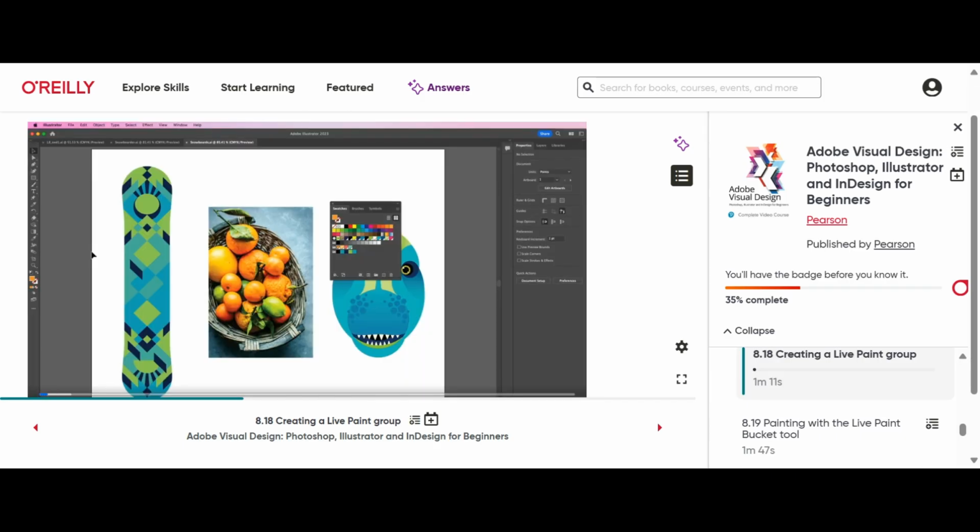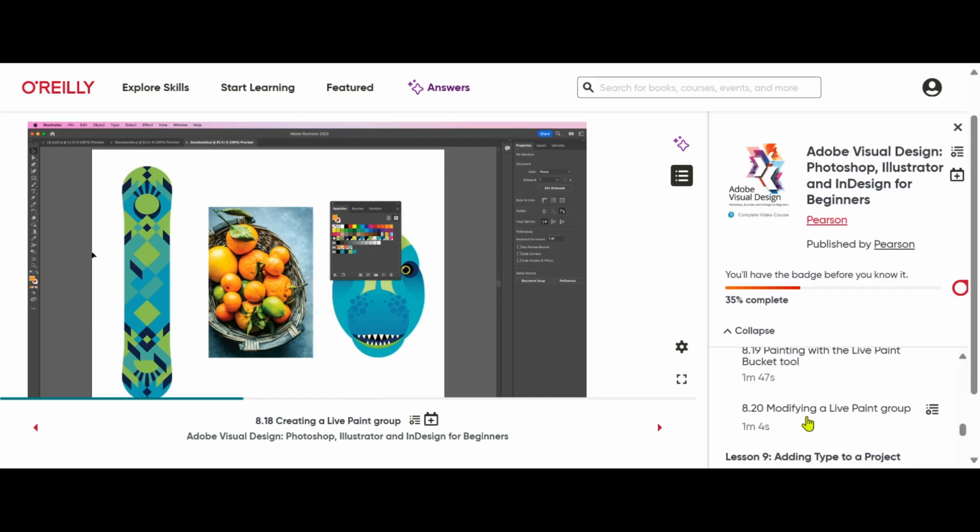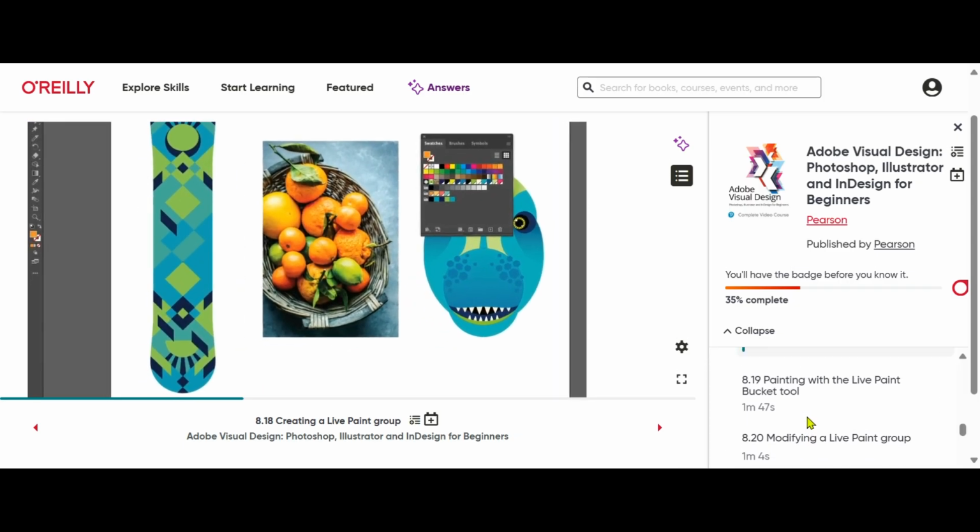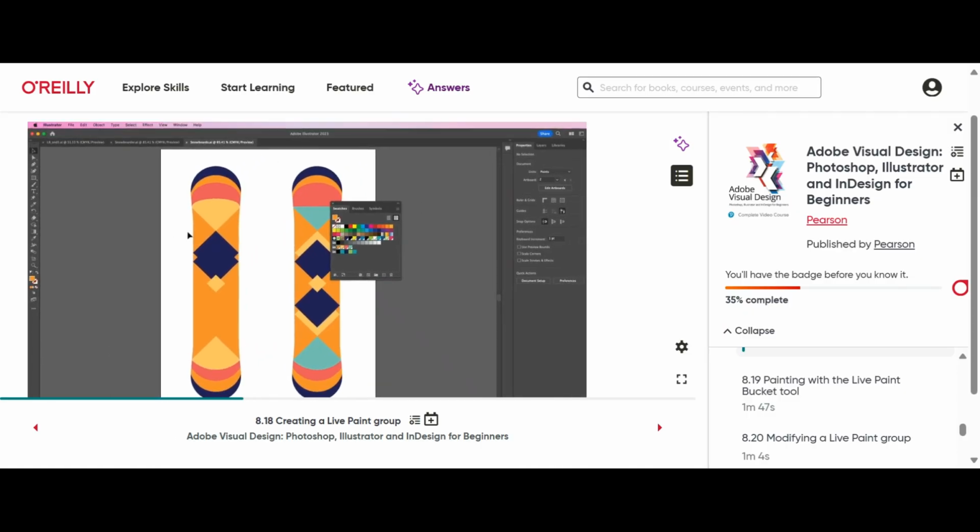Now we're going to explore how to paint and work with live paint groups. Choose 2 Snowboard Live Paint down here. You're going to work on the snowboard on the left to make it look like the one on the right. Let me move this out of the way.